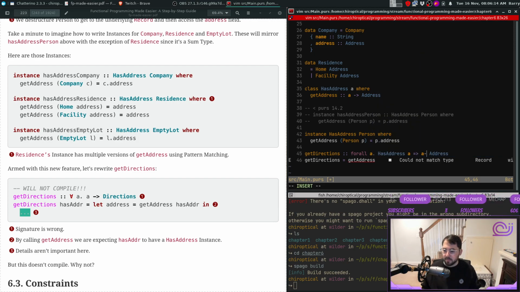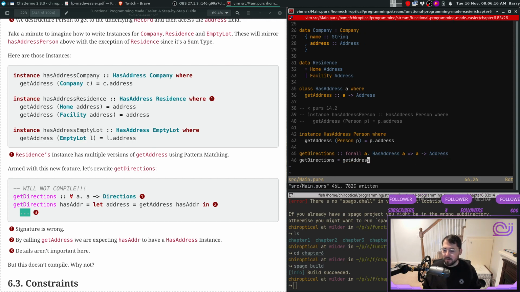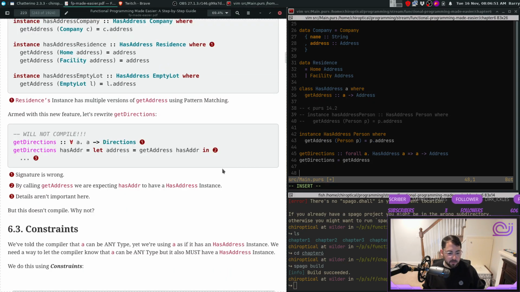Oh, sorry. We need to take something that has address, otherwise we'll not be able to run has address, the get address. So anyway, we can imagine a let address in, and then doing something to generate directions, which is fine. I don't think I need to write a comment here. So this is just how you use has address to pull that out. Okay.